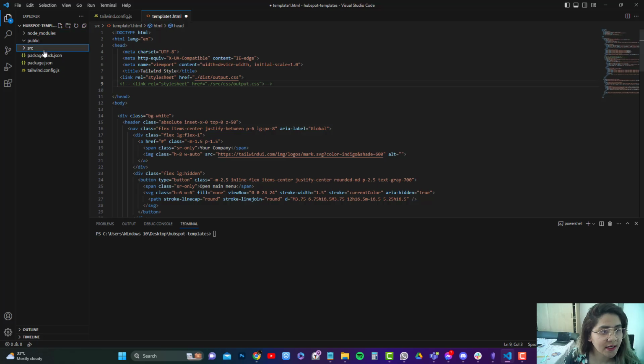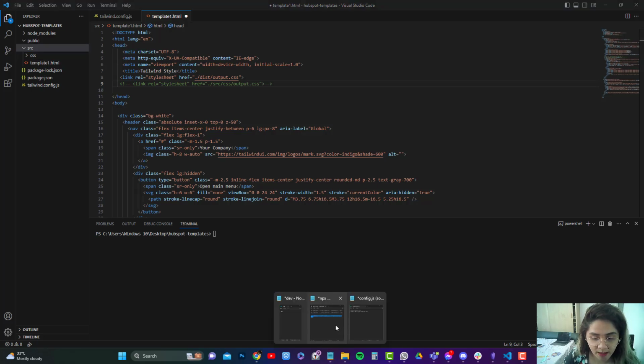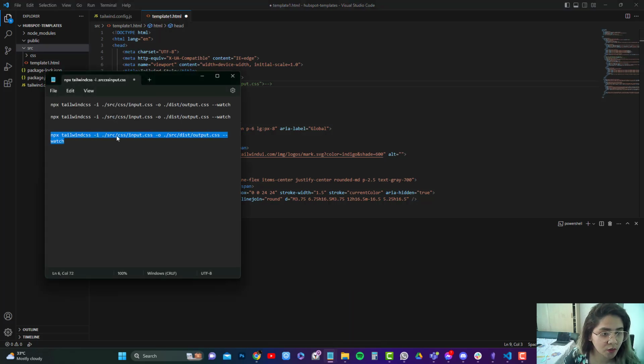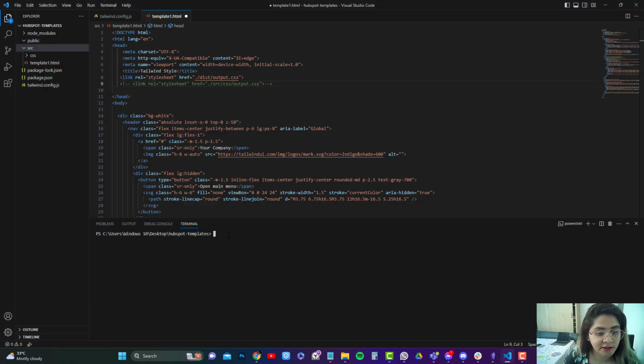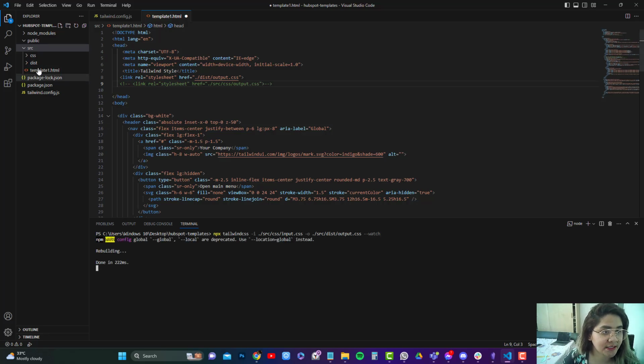So let's say you want the dist, or the output of your directives in Tailwind, to sit under the source file. You need to run this command, which is npx tailwind source css input source this output. So there is a folder in it. If we're going to do that, and then we click watch, you'll see there is a folder there, which is output.